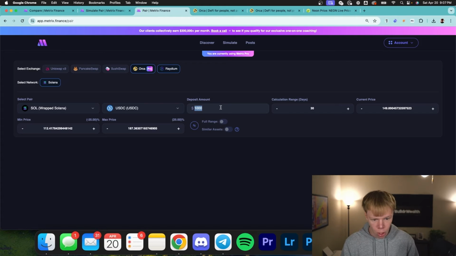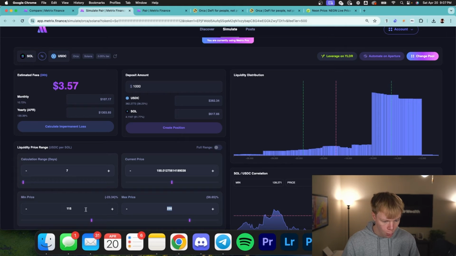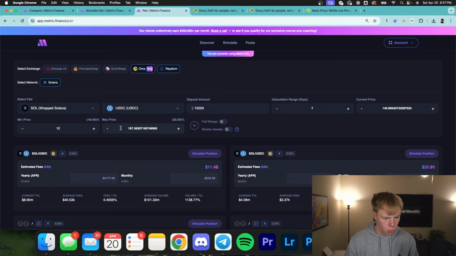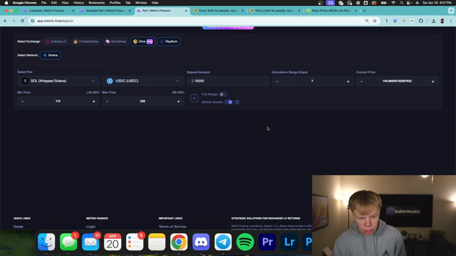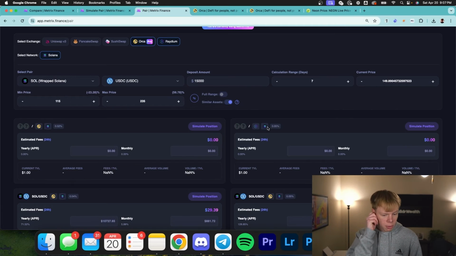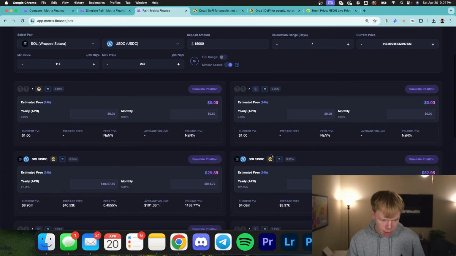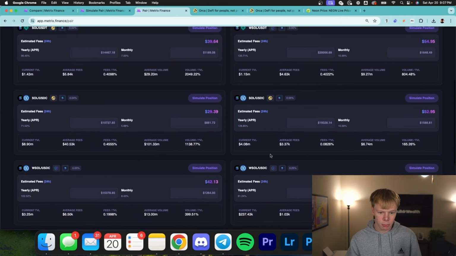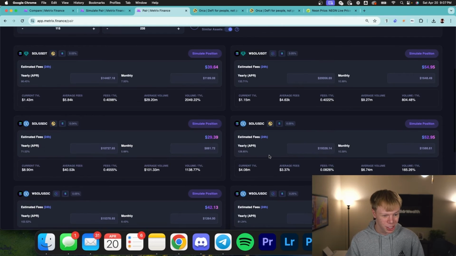Our deposit amount, well, maybe I want to deposit like $15,000 here. My calculation range, remember we were using 7 days over here. Our range was 115 to 235, so for my range, I'm going to type in 115, 235. We're going to check similar assets, that way we can look at the USDT ones as well. And we'll just wait for that to load. It'll take a couple seconds, maybe 10 to 15. It's going to show us the Raydium pools as well as Orca pools and also all the different fee tiers. As you can see, we literally got 7 different options right here to choose from.